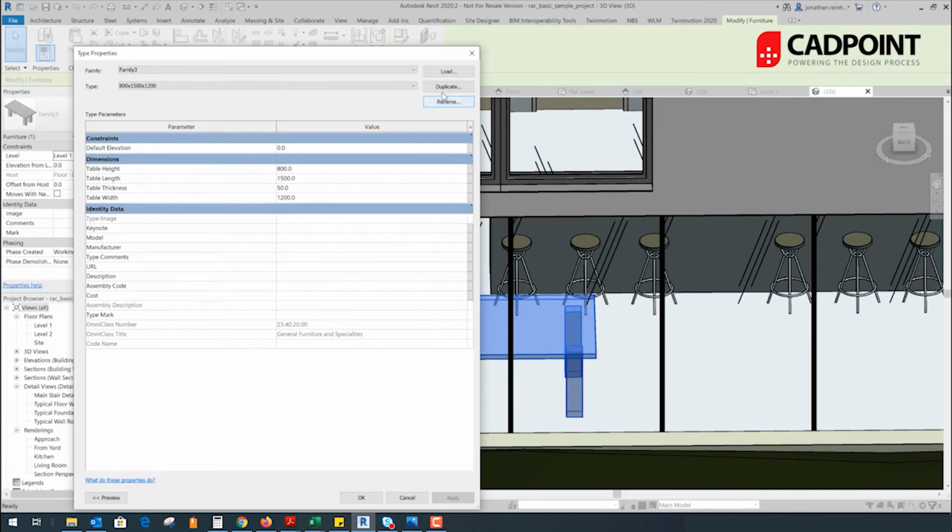So I want to create another table type, and I want to make it a different size. I want it to be a coffee table. In this instance, I'm just going to call it coffee table. I'm going to make it 600 by 600. So that's duplicated that. We can see I have two types in here now. I could duplicate and continue to create more different sizes.